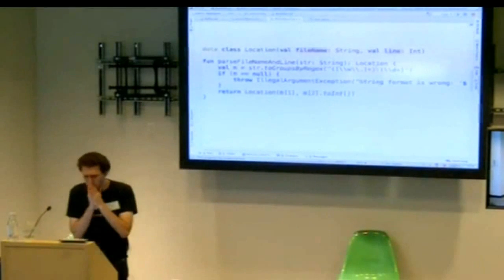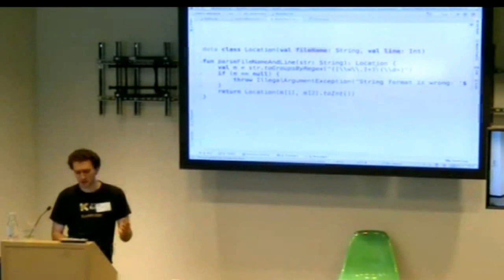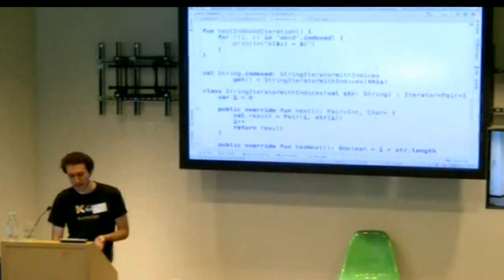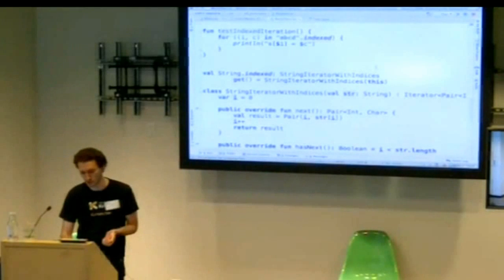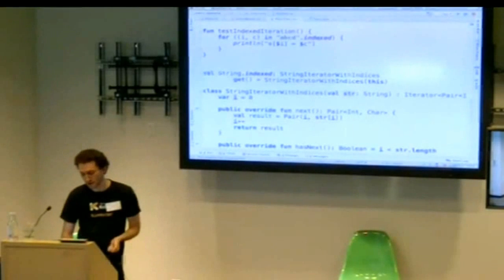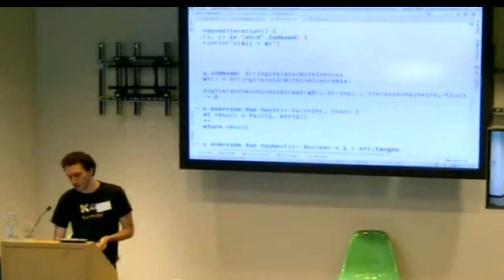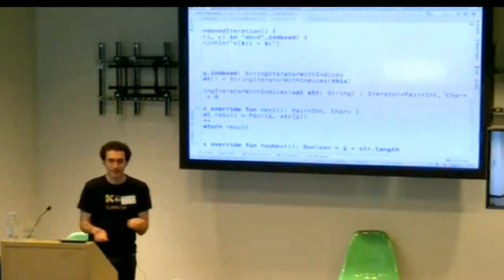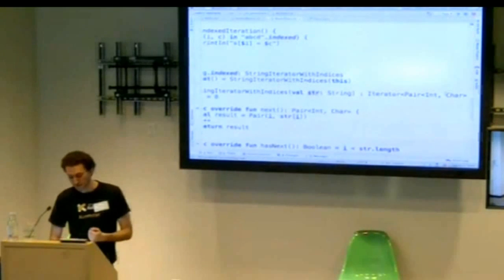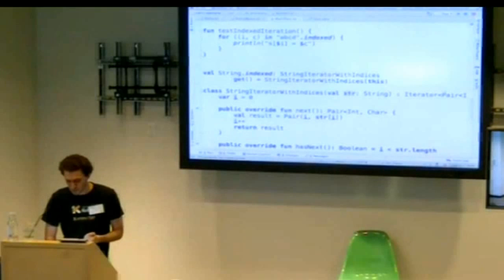The same trickery with multiple declarations is used for, say, indexed iteration over a string. We can say that string.indexed gives us an iterator that returns those pairs of things. And here is a usage of a pair. It's a proper class, not too harmful if you are not using it as a standalone object. This should be pretty straightforward. I won't give any details about this.